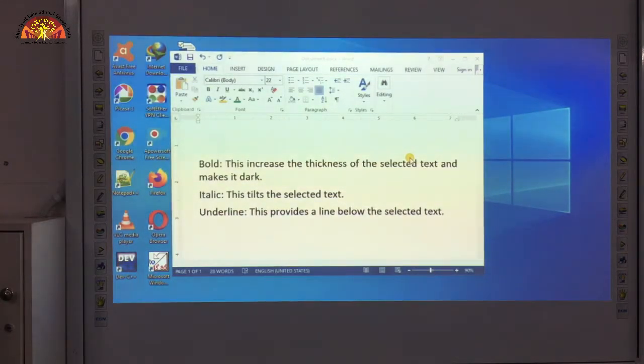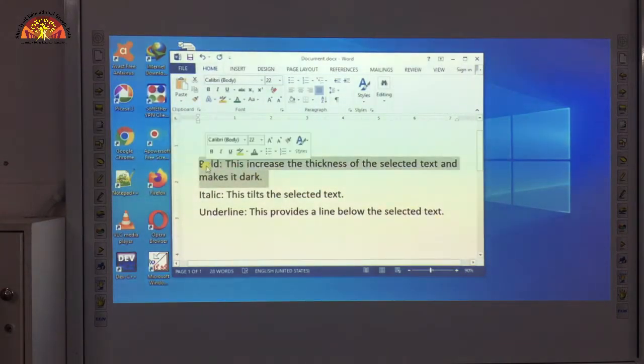Okay, now we will see our next practical. In this practical we will see how to bold, italic and underline the text. Okay, for this I have already typed some text here. Now I will select the first line of the text and click on the bold button. Okay, this bold button increases the thickness of the text in this sentence. Okay, here you can see student, the thickness of the text has been increased.